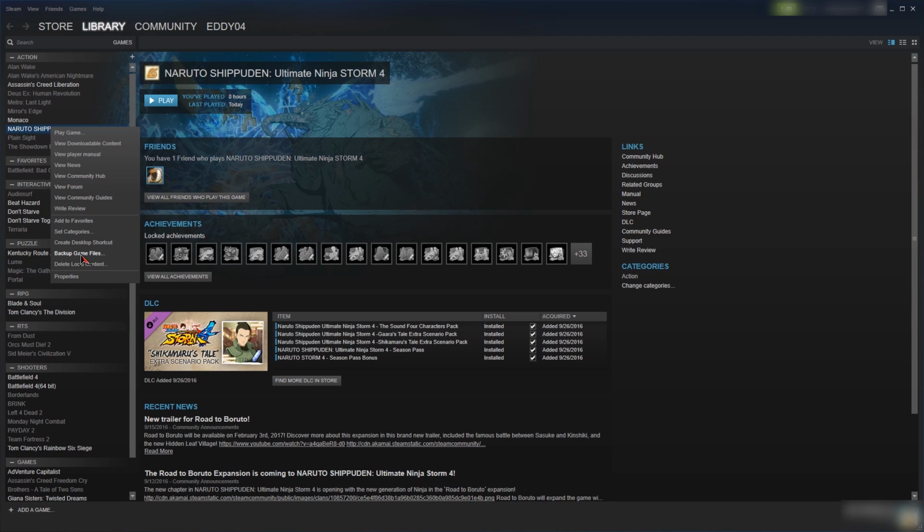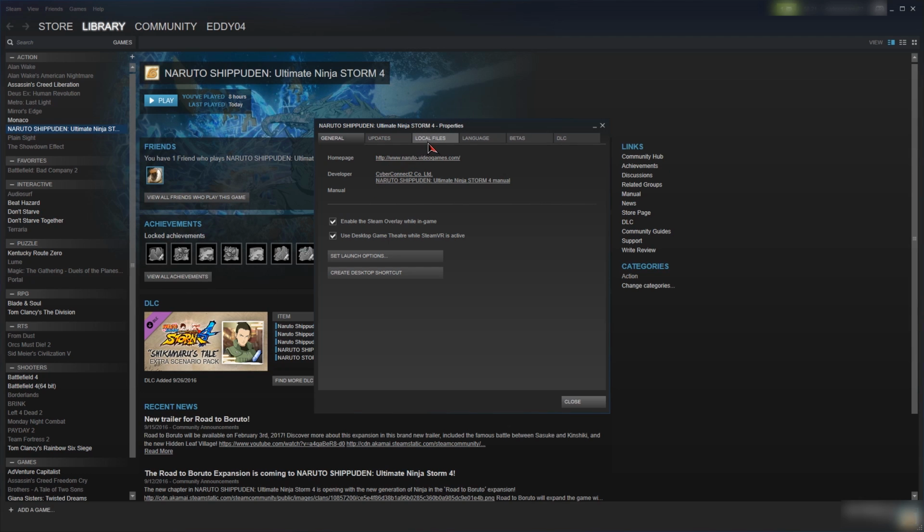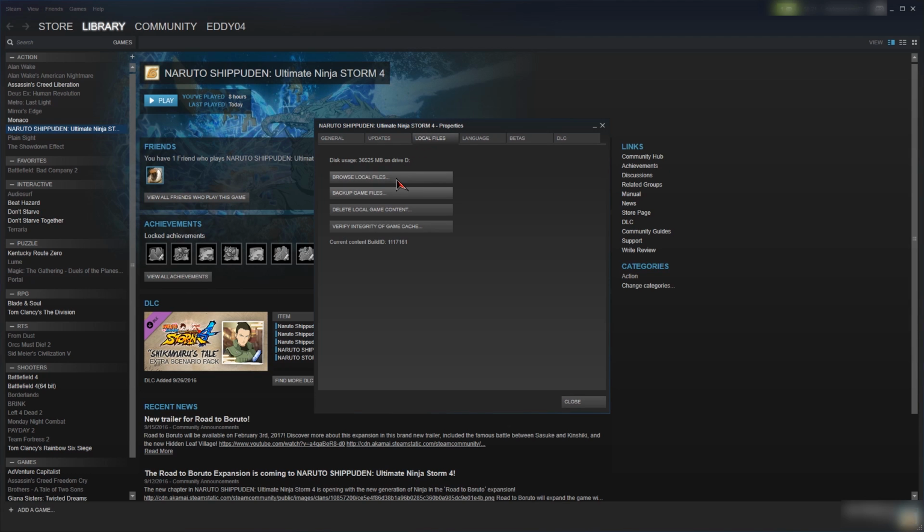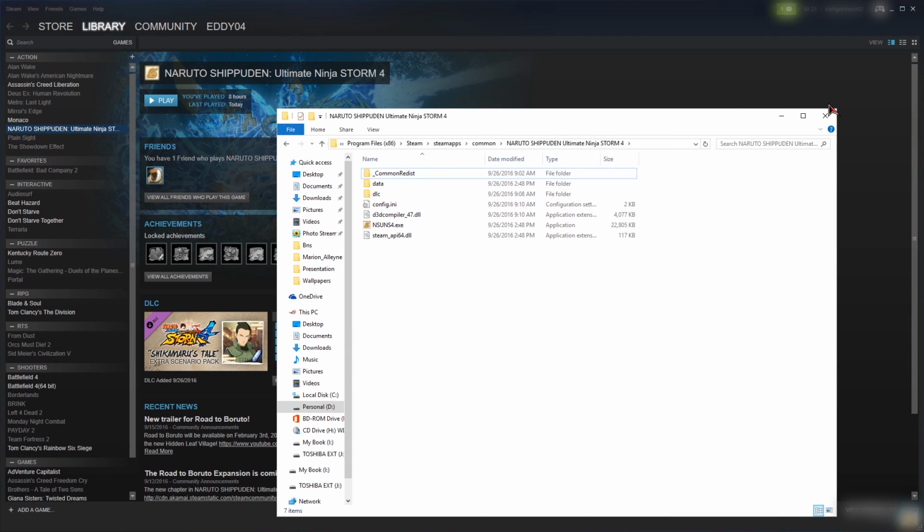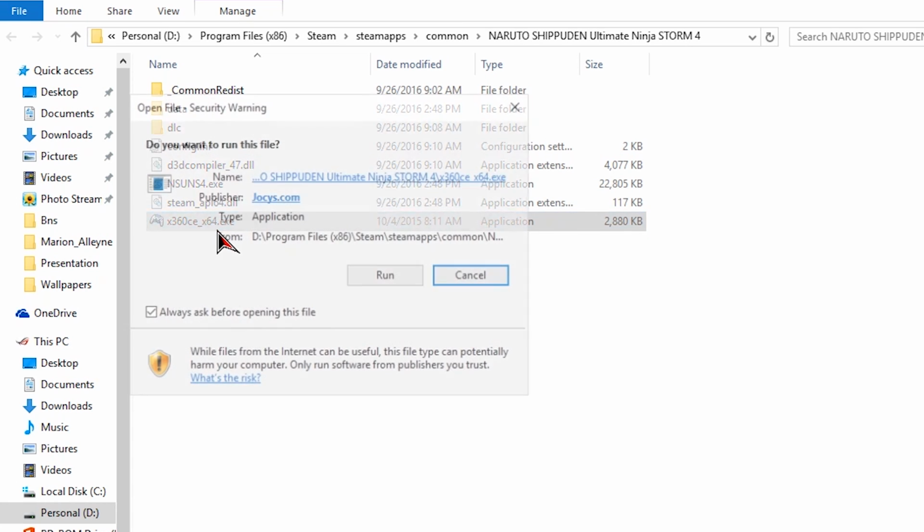Now for this, if you're in Steam, go to your game library, then right click on your game, go to properties, and on the local files tab, go to browse local files. Paste your x360ce.exe file there, and then run it.